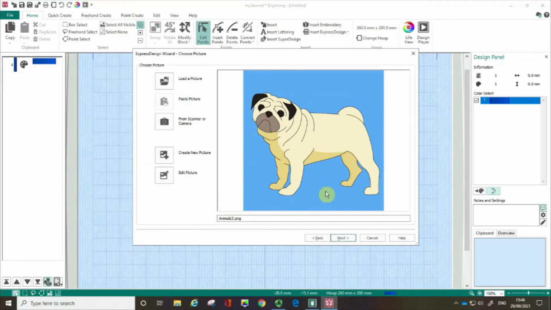And as you can see, I've got a cartoon style, clip art style image of a pug in here. Now, the Express Design Wizard does work best with clear, high contrast images, cartoon style, clip art style imagery. Yes, you can sometimes get good results with photographs, but you might find it easier to use the photo stitch module if you are actually working with photographs. But my advice would be have a go working through the wizard and you'll get a feel for what your embroidery might look like very quickly. So I've loaded up my picture of my pug and then I am going to click next.